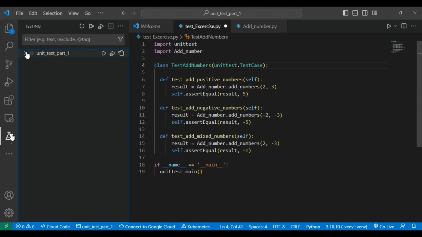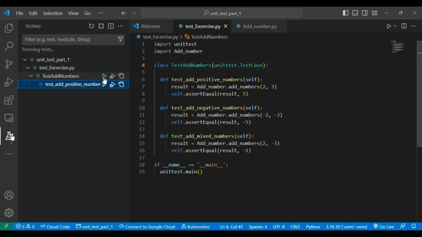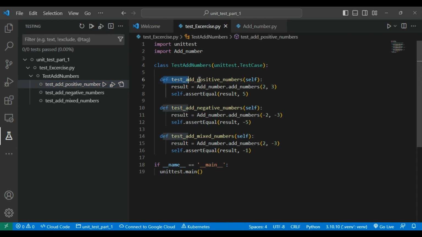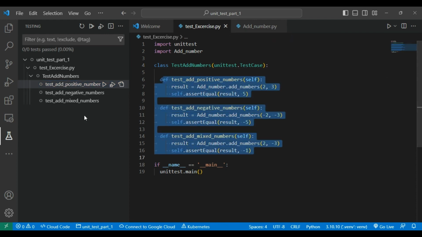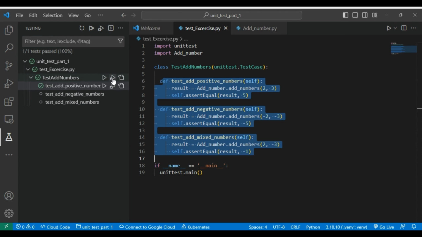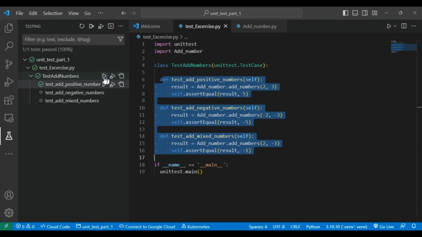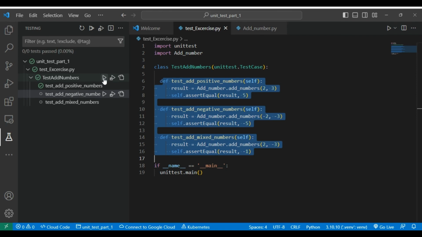If you see here, you will be able to see all your test cases and you will be able to run them. So we have three test cases, one, two, and three. We are able to get all three test cases. If you want to run these test cases, you can run them. If you want to run all the test cases in that particular class, you can run them. So if I run all, I'll be able to run it.